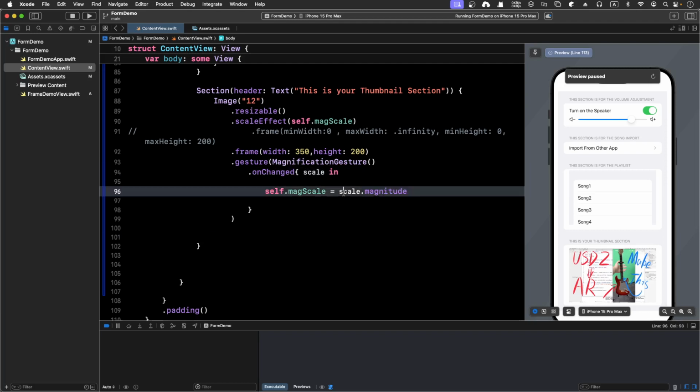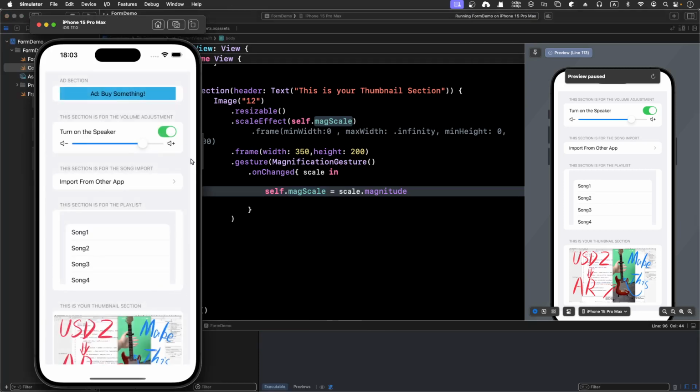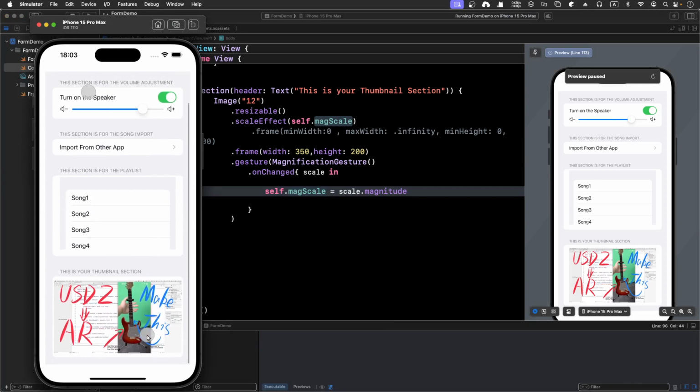We got to change the scale of it according to the gesture that we just did. Yeah, maybe if this does not work, maybe because it's too complex. Maybe it's the problem of simulator. Okay, because let's test it on my real phone.